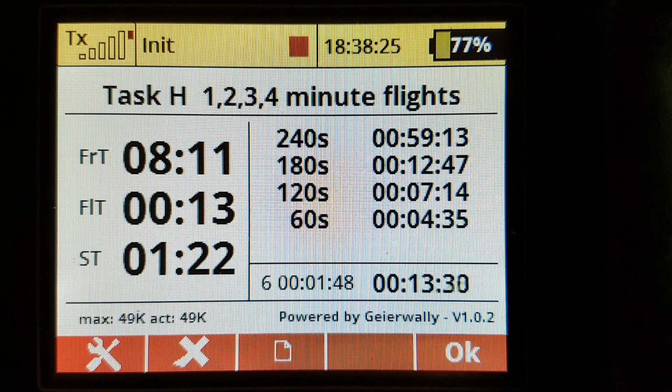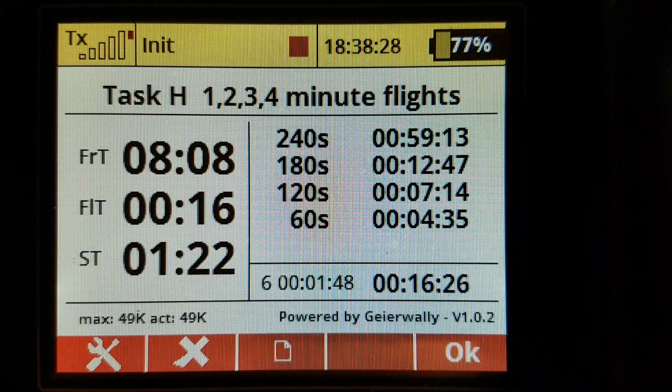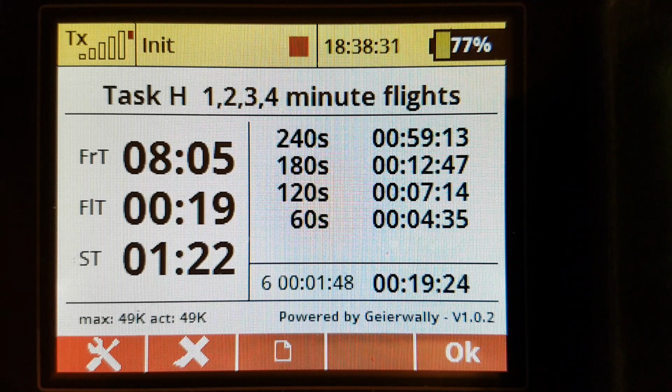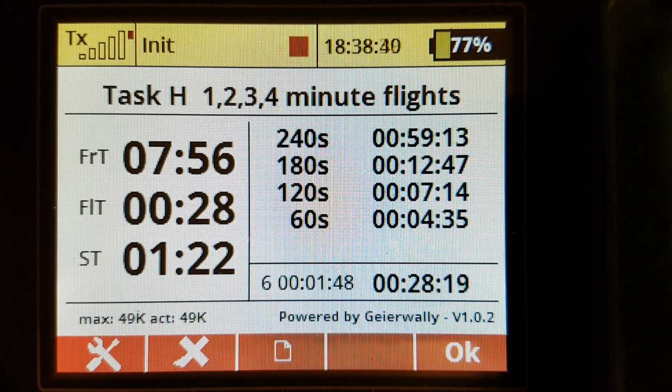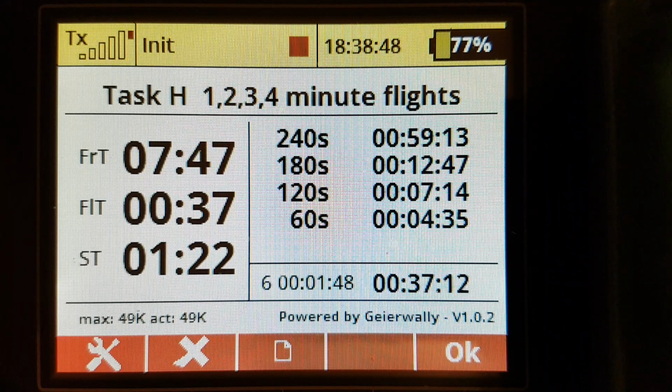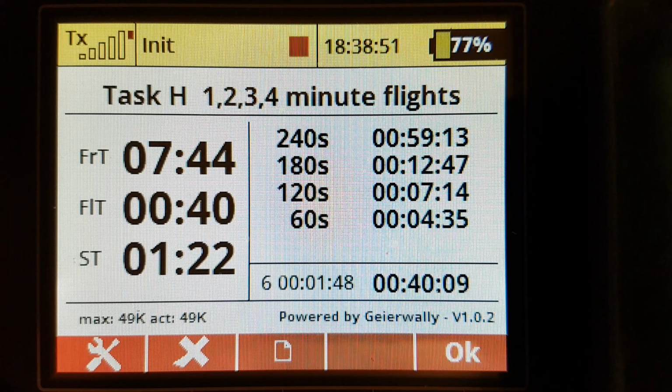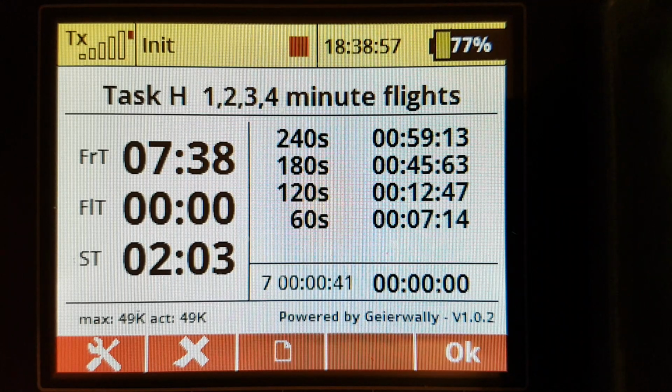The difference of task H, 1, 2, 3, 4 minute flights to task G is that only your best 4 flights are ordered to the corresponding target times of 1, 2, 3 and 4 minutes, and you have no remaining flight time. The flight time counts up and you get each 10 seconds a voice output of the flight time. 40. The rest is similar. The audio output is configurable here the same way, from shortest to longest flight time.